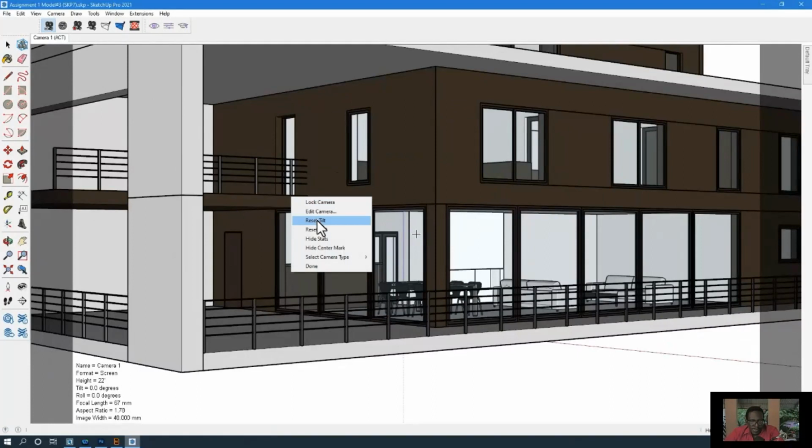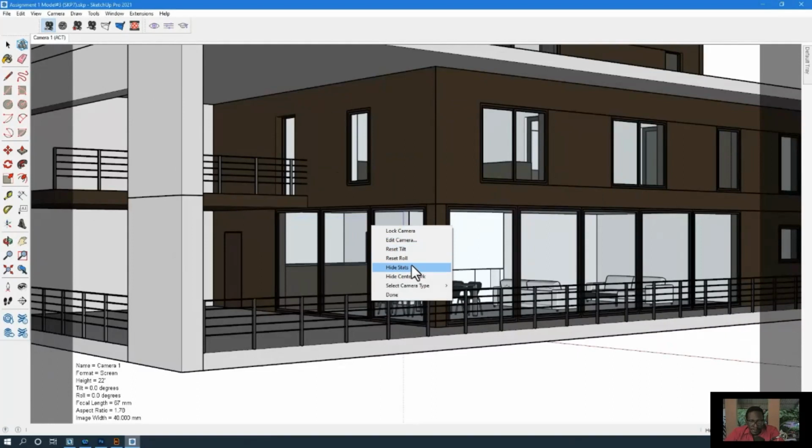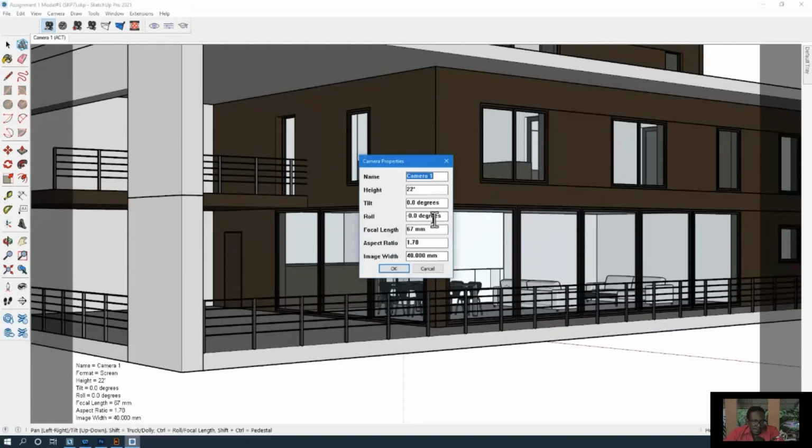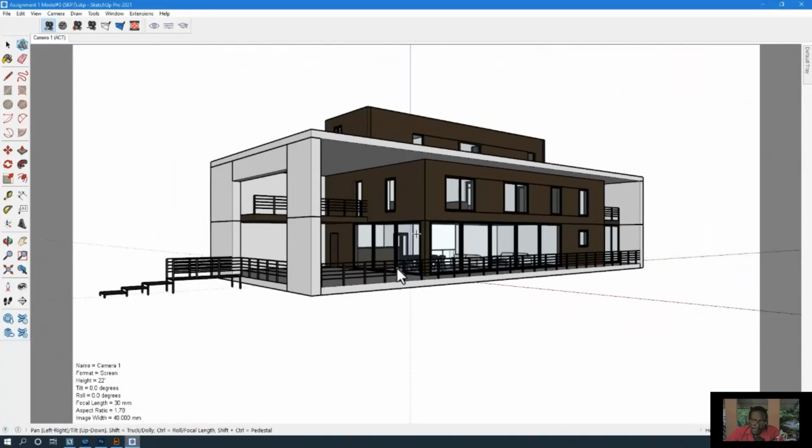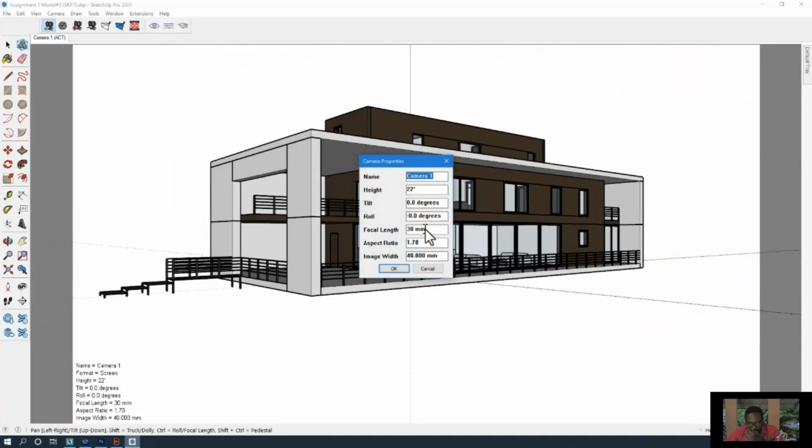We're going to tweak it just a little bit more. So perhaps, let's go to edit camera. Perhaps what we can do now is adjust the focal length a bit more. So let's put the focal length to maybe 30. Choose OK. There we go. And we're going to make it a little closer.